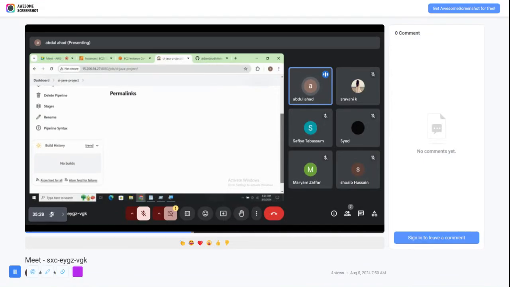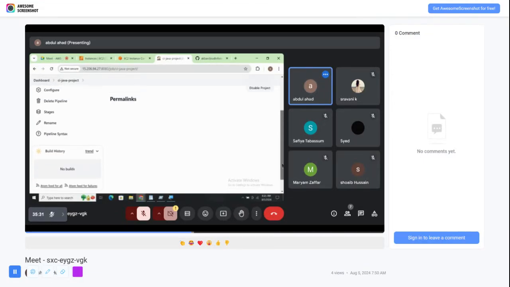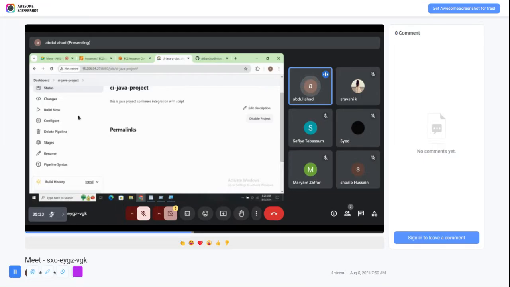So I'm waiting for the build process here. I have clicked on a build now option here, and you see that there's an option called pipeline syntax, and you have some configure. Configure is common. Changes, delete pipeline, stages if you want to say, and if you want to change the name, anytime you can change it.